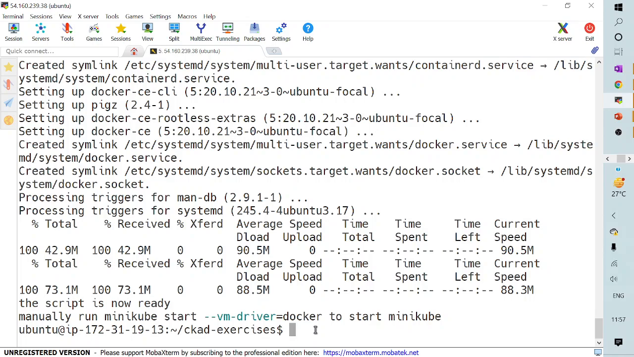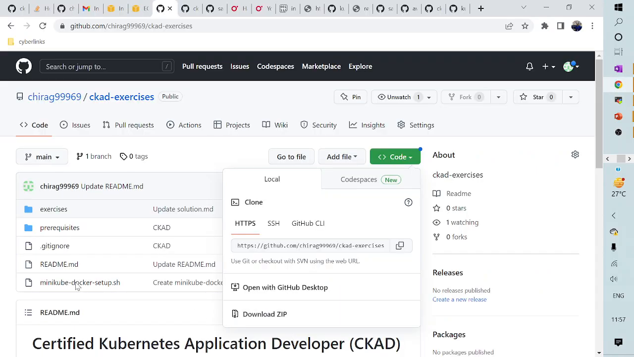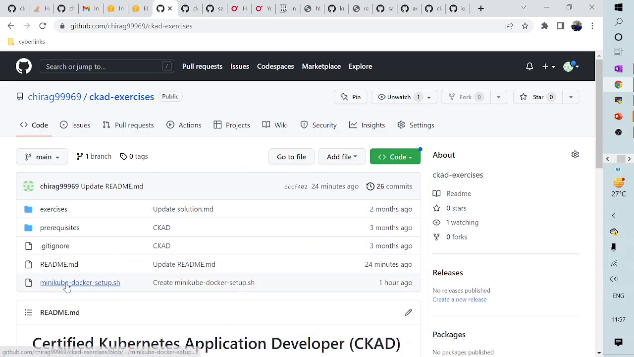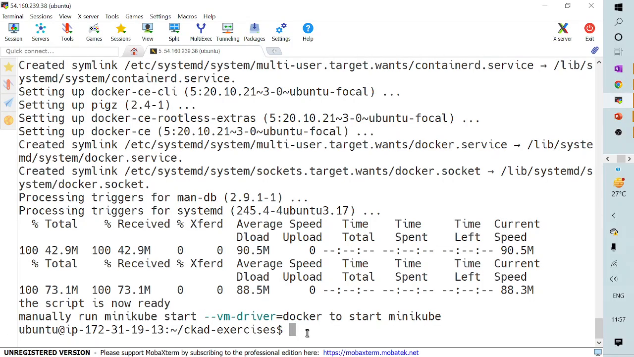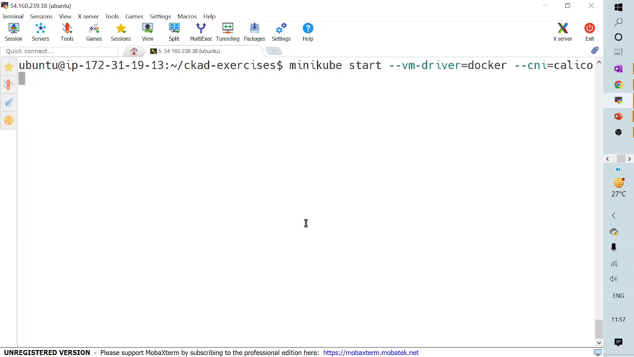Now, if I go to my repository once again and click on this shell script, everything has already been taken care of. But you can see that this is the last line, and I'm just copying it. I'm going to start my minikube cluster. Let me clear my screen. I will be pasting this command.